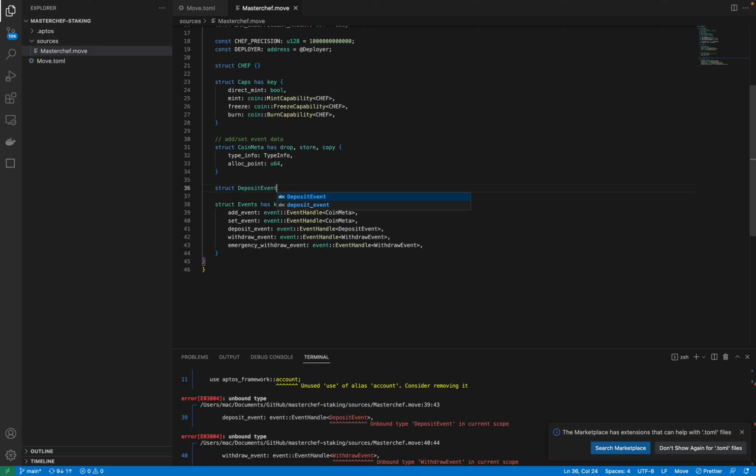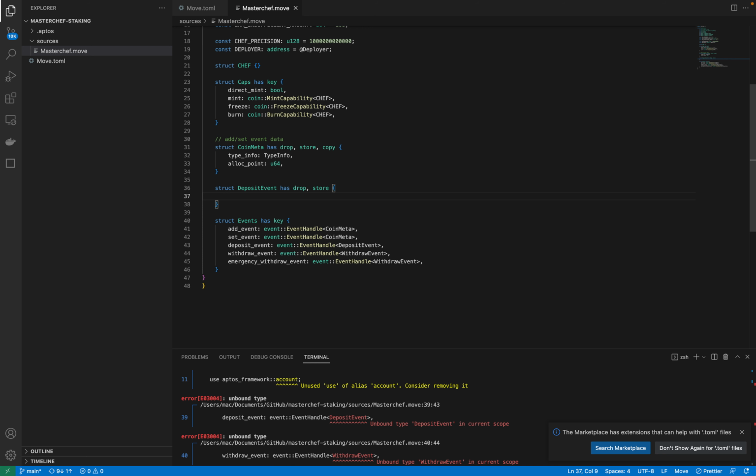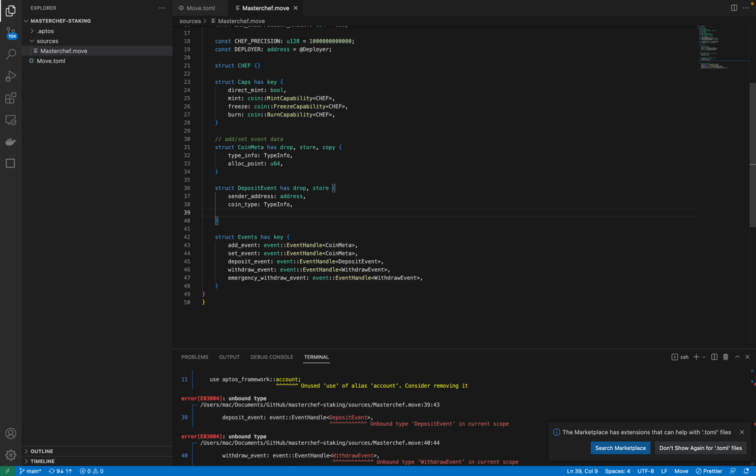Deposit event. This has drop and store. So we have the sender address, which is an address. Use the address keyword to specify addresses in Move, and then coin type. Use type info from the type info module, and then amount, the amount which is being deposited.